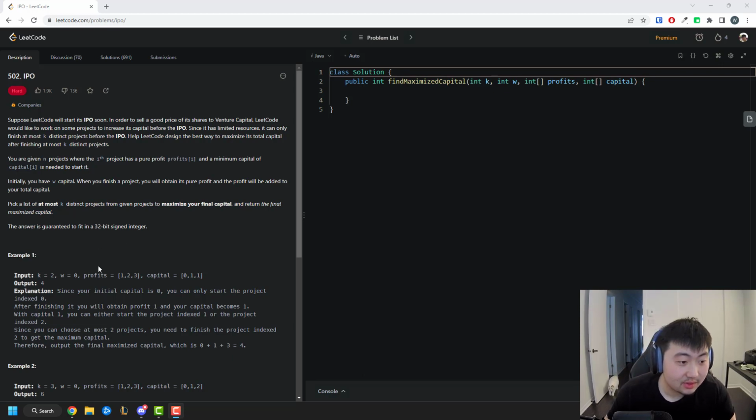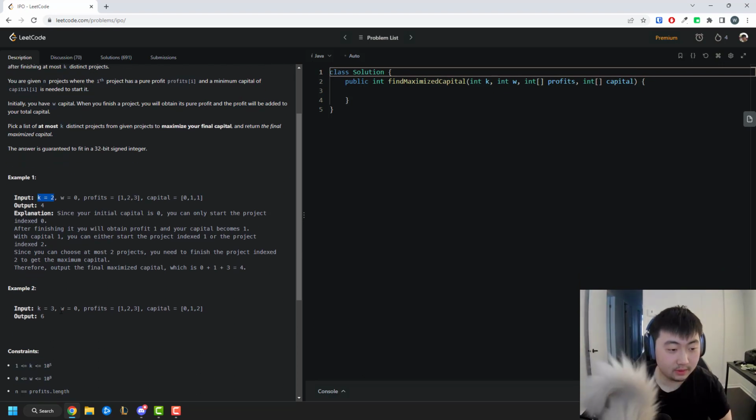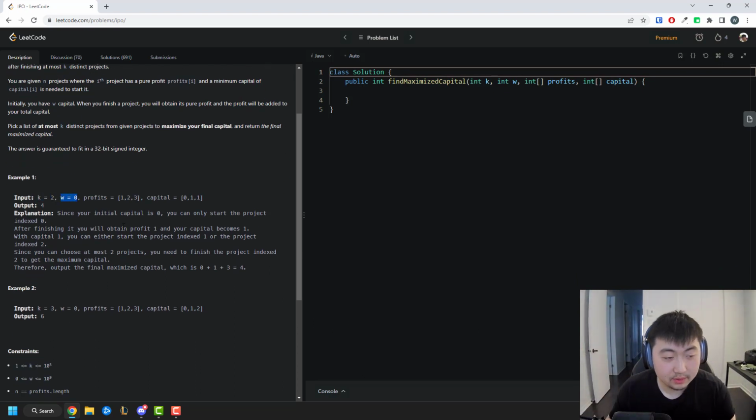So this one, we want to do two trades or ventures or whatever they call it, and you start with W capital, so that's how much money you have. And with this amount of money, you can choose one of these ventures, and these ventures will bring certain profits. And at the end of the day, you're trying to get as much capital, as much money as possible.